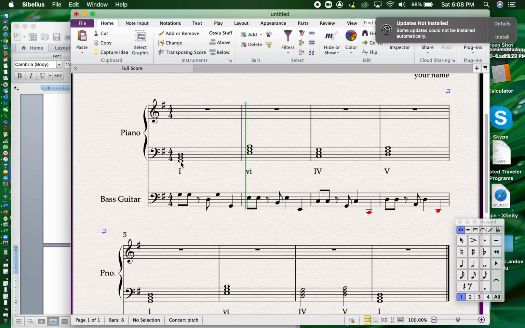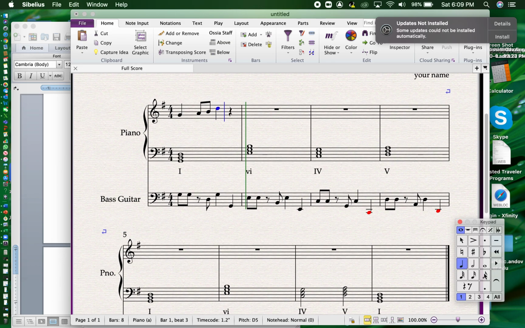So I look down at this chord. I have a G, a B, and a D. I'm going to begin my melody on a G quarter note because it's one of the chord tones. And then I went up by step. Now I'll do a little bit of a jump, and I'll come back down.